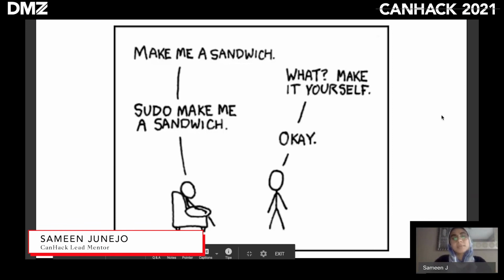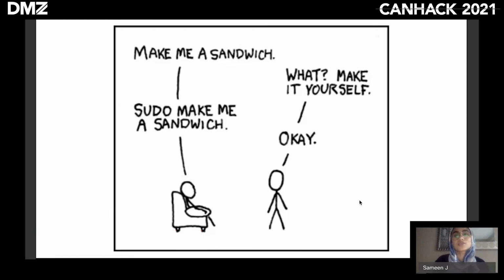Here's a little meme. Not sure if any of you have seen it before, but this little dude over here says, "Make me a sandwich." And this little person says, "What? Make it yourself?" But then this person says, "Sudo, make me a sandwich." And this little person is obliged to agree. So that kind of explains what sudo is in a nutshell. You ever need your computer to execute something and it won't? Most of the time, sudo in the shell will fix things as long as you have the privileges.